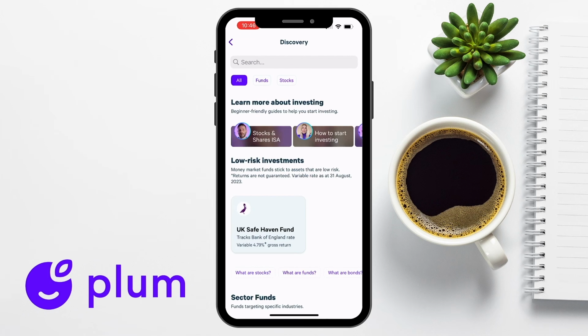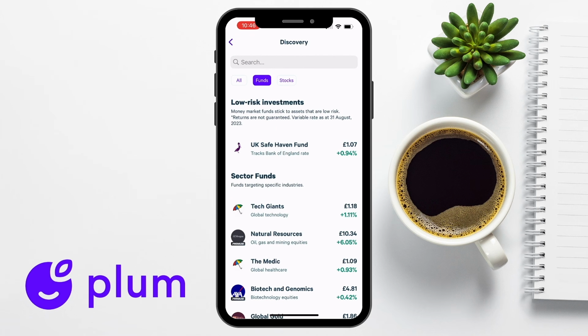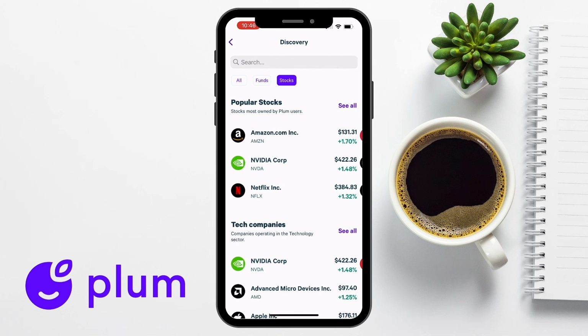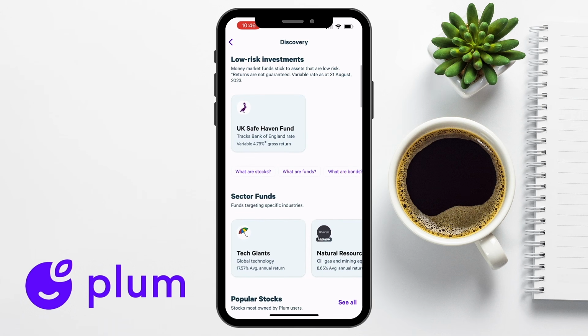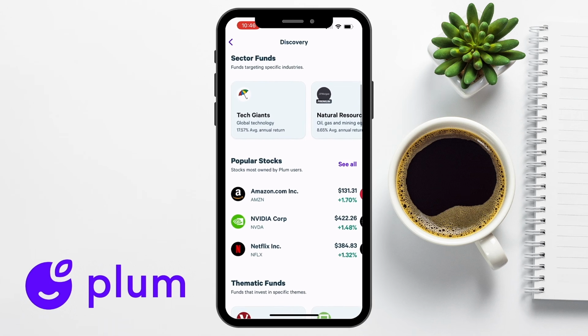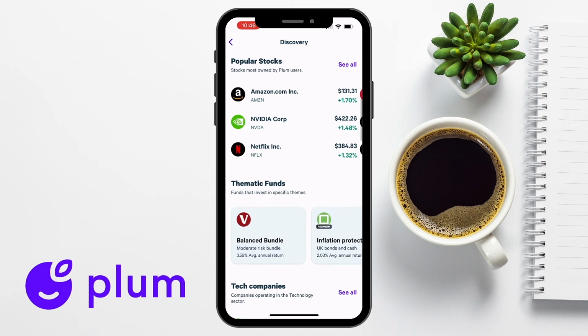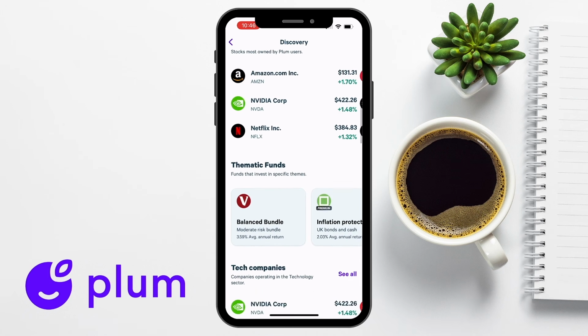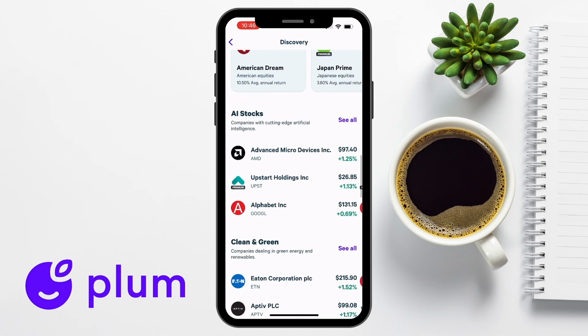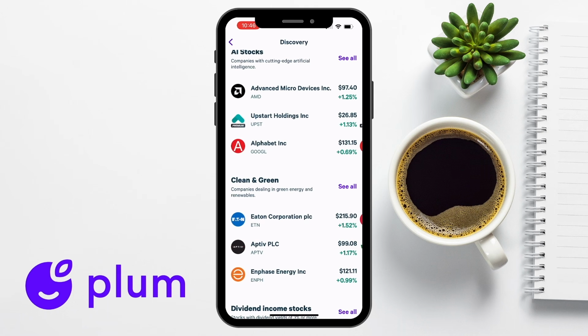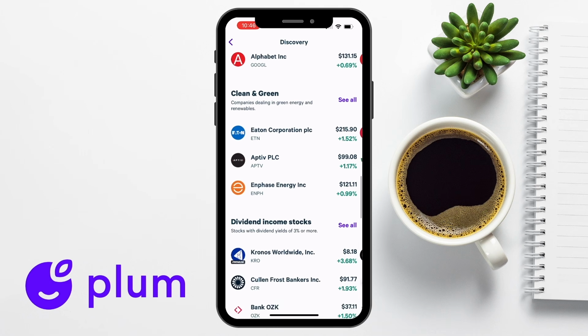At the top of the screen is where you can search for a specific fund or a stock. You can also filter using the tabs. And they offer some beginner-friendly guides to learn about investing, which can be really helpful if you're brand new to investing. And when you scroll down, you can check out some sector funds and popular stocks, including the likes of Amazon and Netflix. There's thematic funds, tech companies, and geographical funds too, if you're interested in specific regions. Then all the stocks are split too.